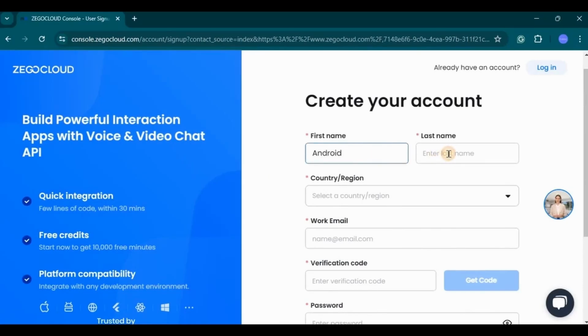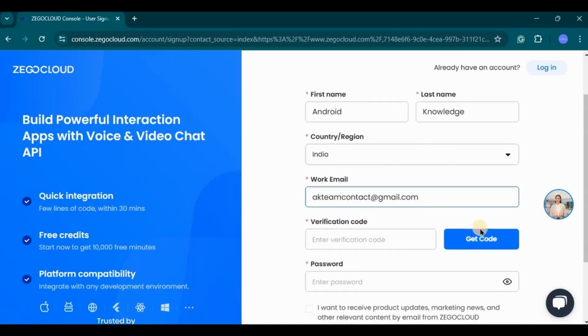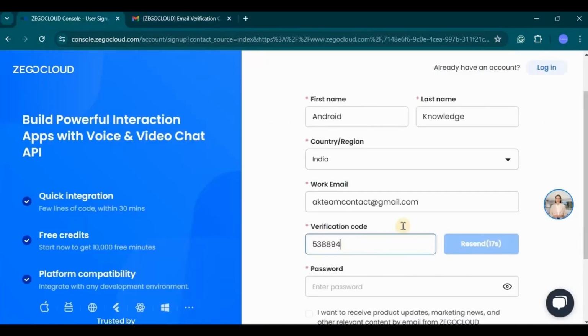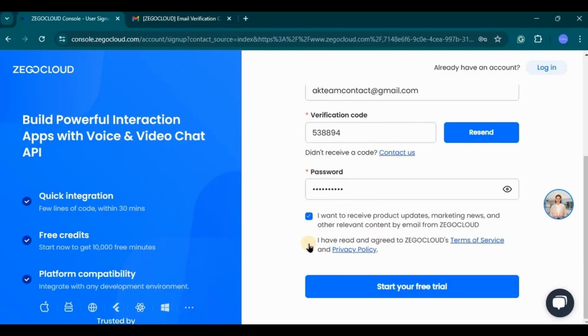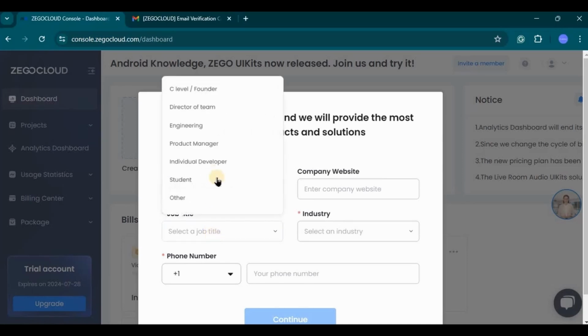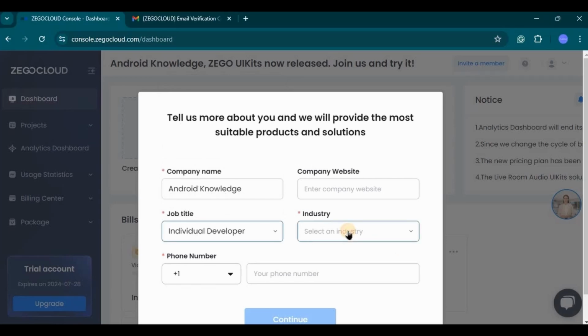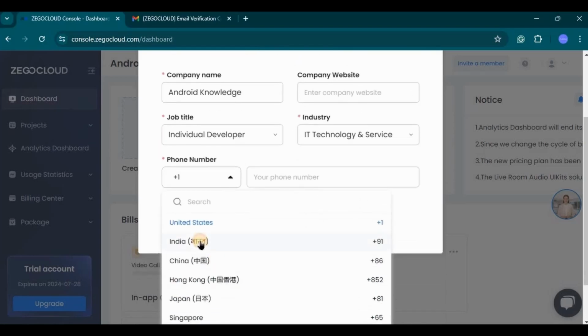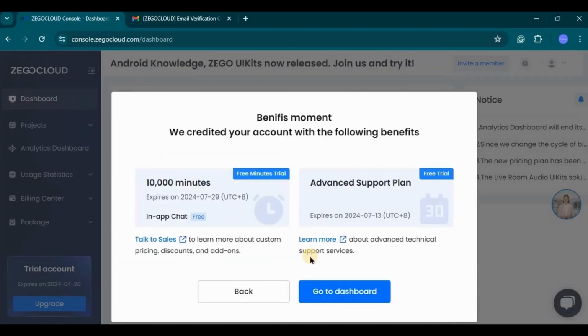Now to register, write your first name, last name, country, and your work email. Then a verification code will be sent to your provided email. Write it here, then create a password, and then lastly tick both of them and click on start your free trial. Then this box will appear where you can mention your company name, job title, industry, and phone number. And that's it. Click on continue.